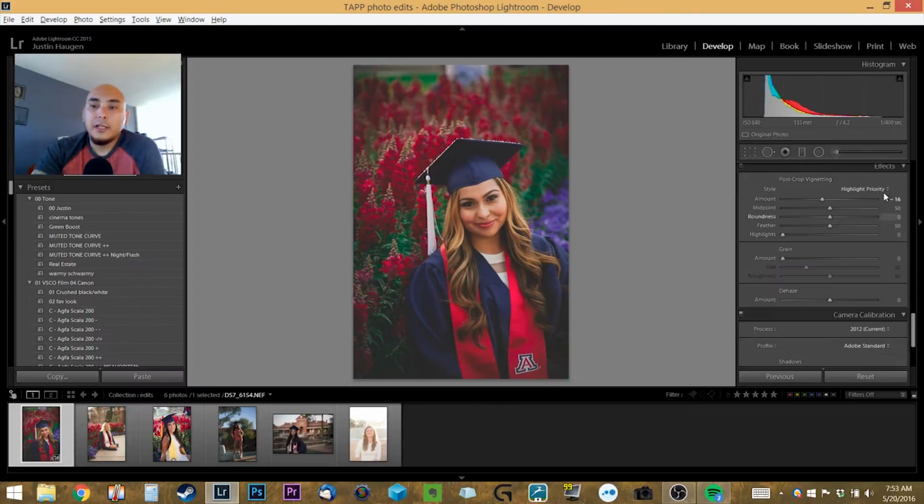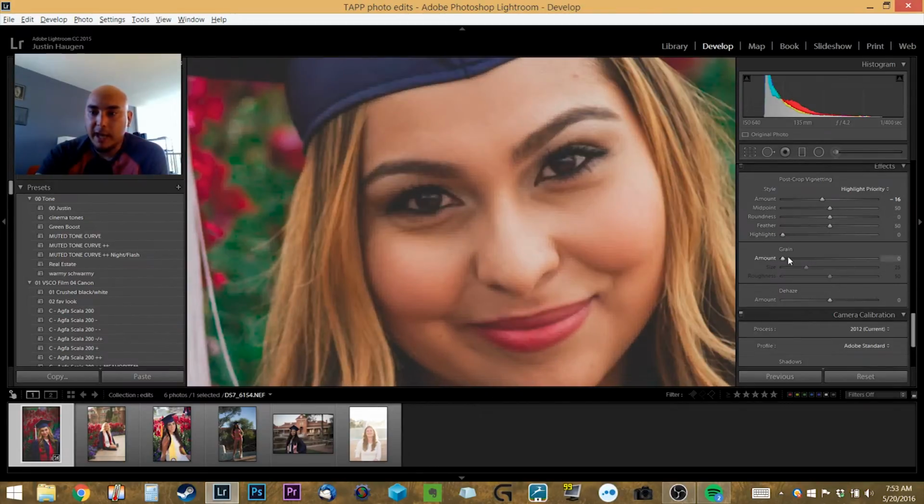All right, let's see. Okay, so grain. This is where you could add grain. Like I said, I'm not big on adding grain, but that's something you can do if you're really into it. I don't do that.